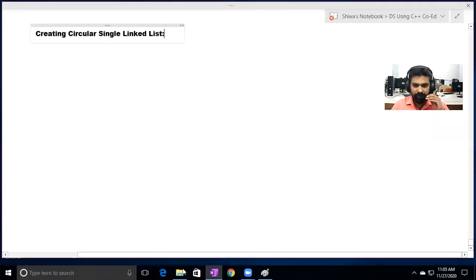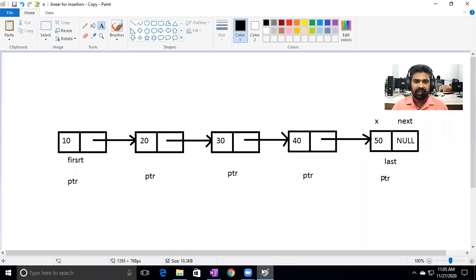So you already know about linear single linked list. In the linear single linked list, the last node's next value is what? Null. Last node's next value is null. In the linear single linked list, this is the last node. After this, no node is there. So the last node's next value is what? Null. So this is the linear single linked list.